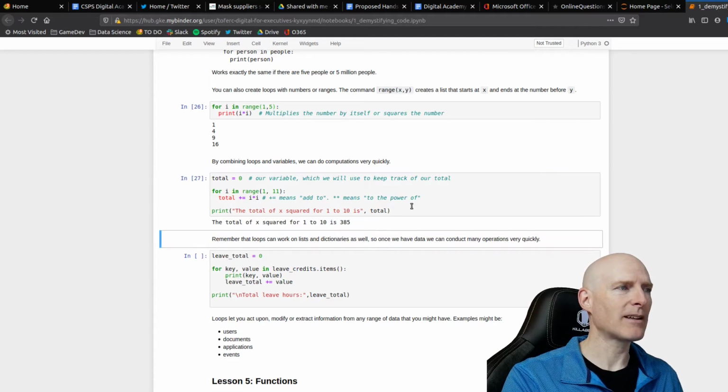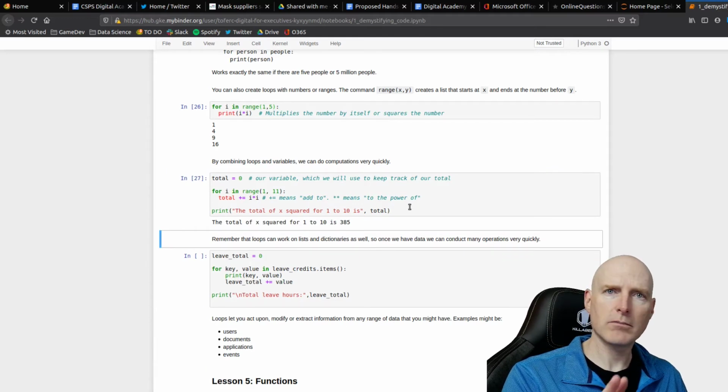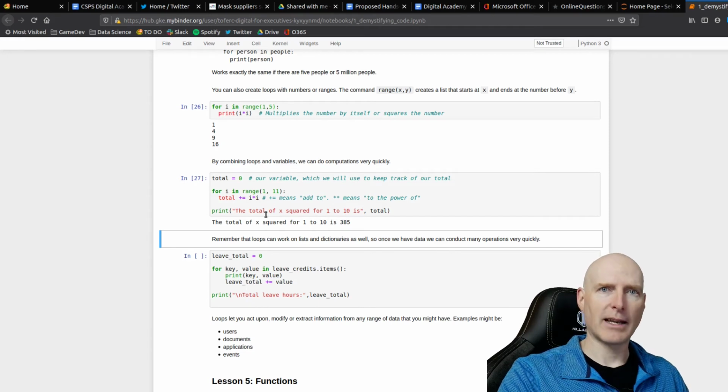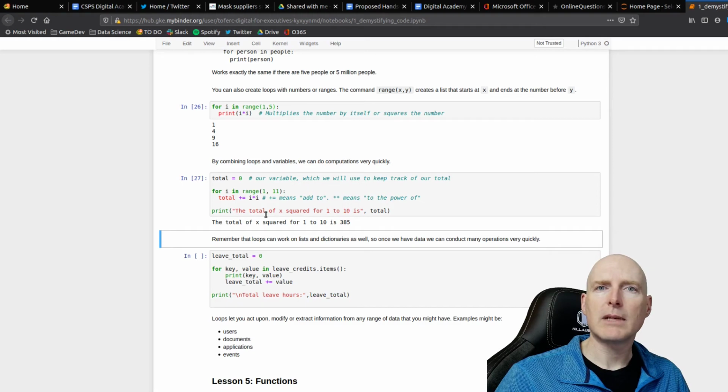So we're going to run that, and in that one little second it basically ran through from 1 to 10, squared all of the numbers, and added them to our total. And it did this again and again and again. So again, fundamental element of automation in programs, loops.